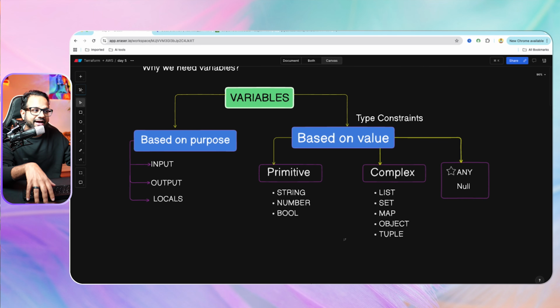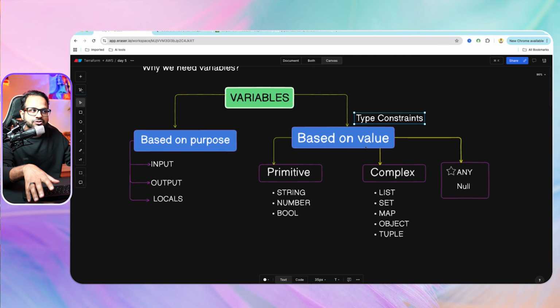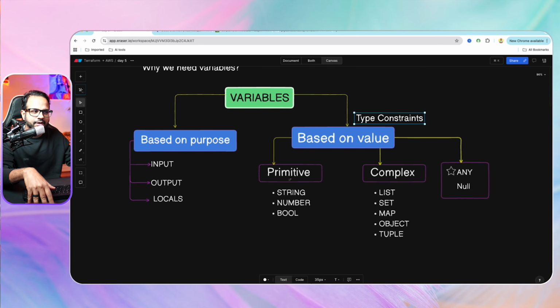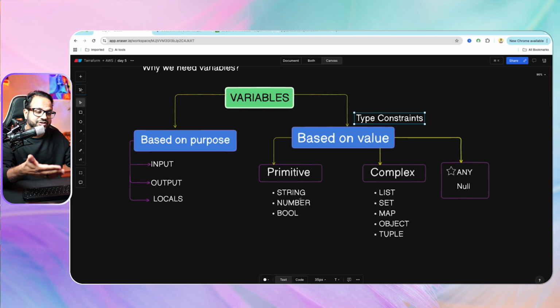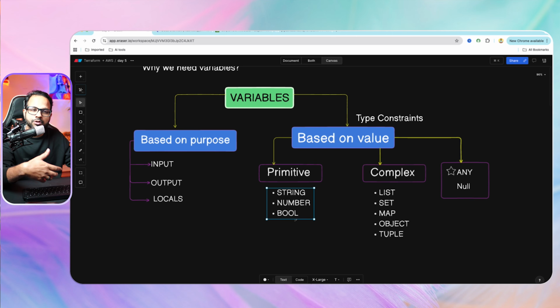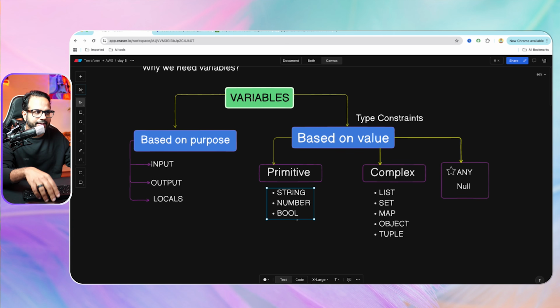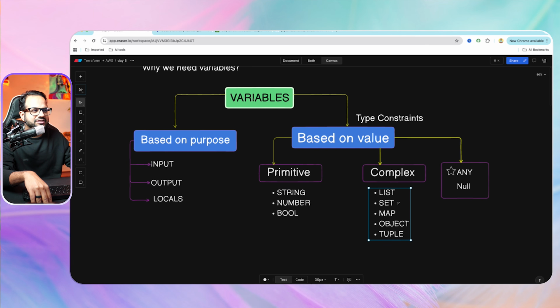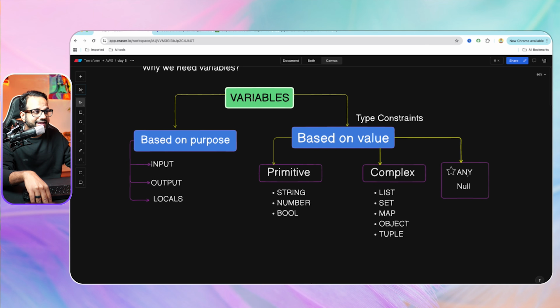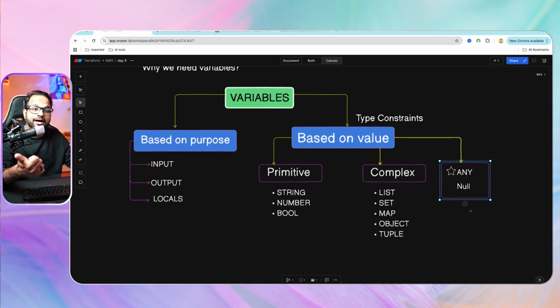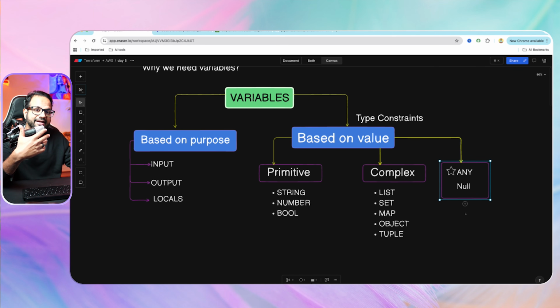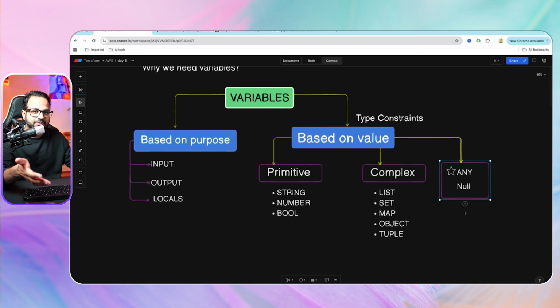So based on the value, we have these many types. These are also called type constraints. Based on value, it's categorized into primitive and complex. Primitive is the simplest possible one, which does not have a complex data structure. So string, number, bool. Bool is boolean, right? It returns either true or false. We'll look at the example as well. And then we have complex, which is list, set, map, object, and tuple. Then we have a special type, which is null. Null means you are not defining any data type for the variable. It's null.